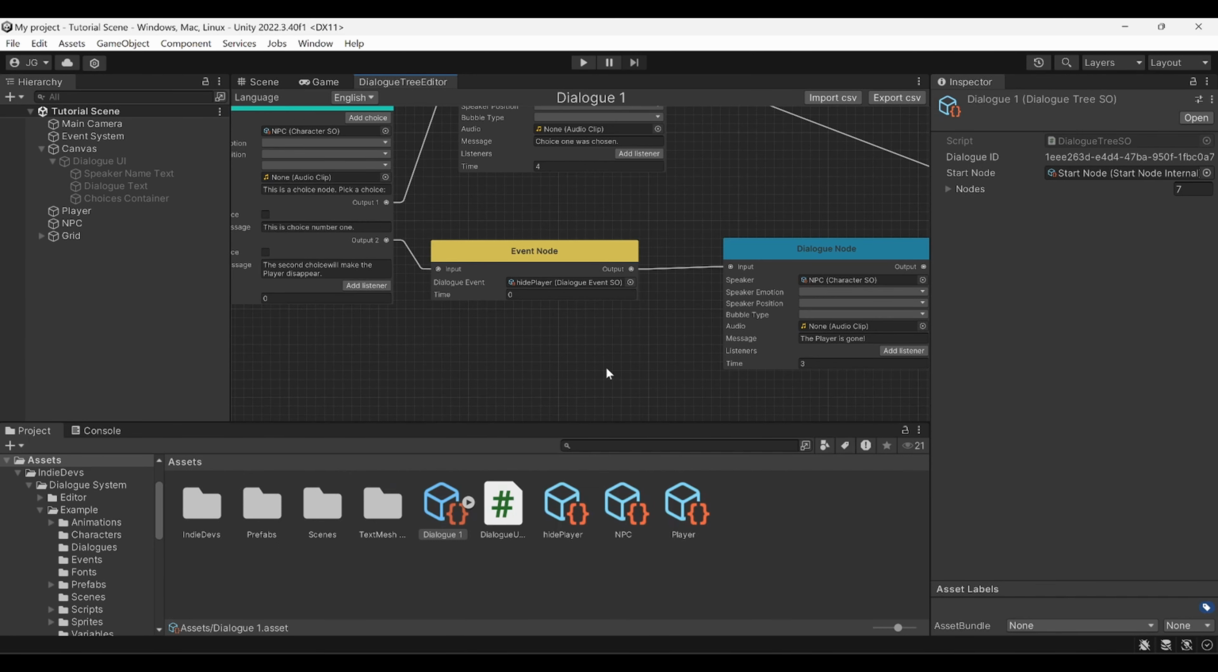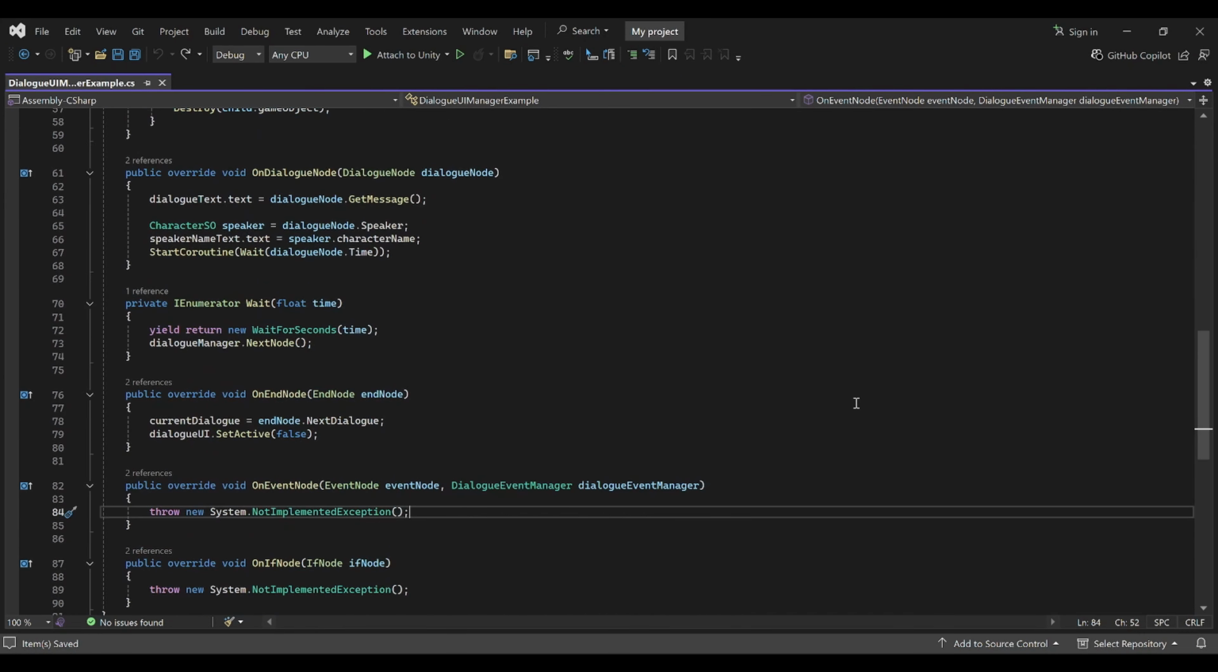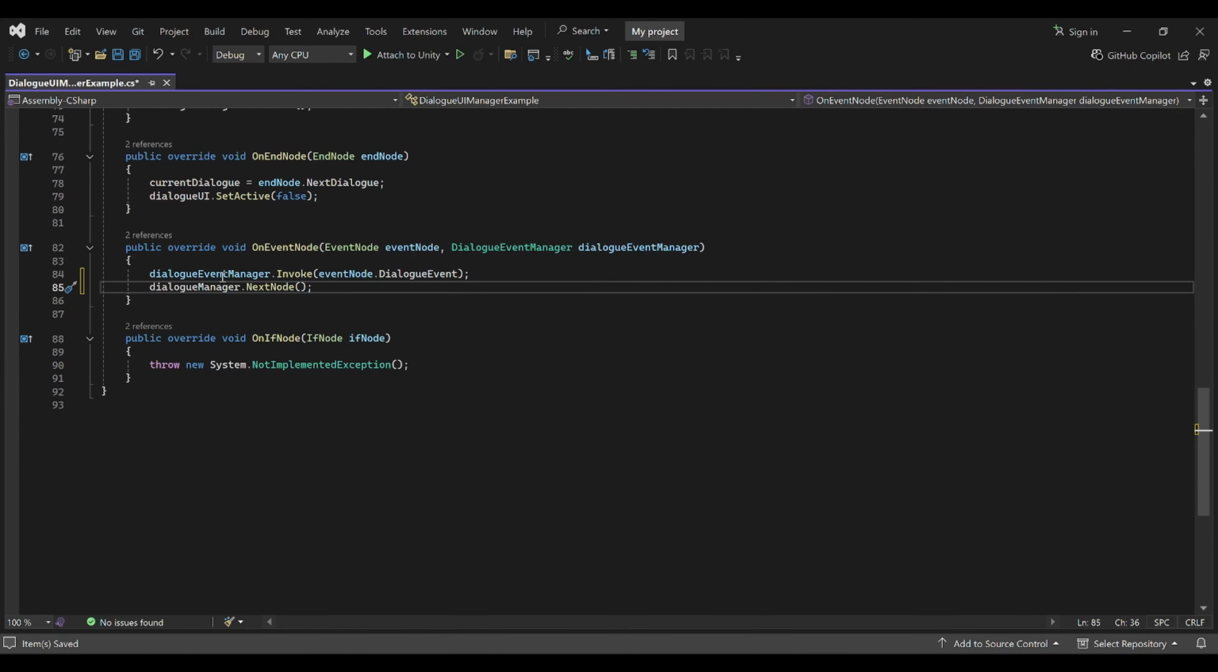Once that's done, we can go back to our script to fill in the logic for the onEventNode function. Alright, so back in our script, we can navigate to the onEventNode function. All we have to do here is first of all invoke the dialog event from the event node. And then once the event has been triggered, we can move to the next node. And that's literally all the code we need for our events to work. Now we can go back to the Unity editor.